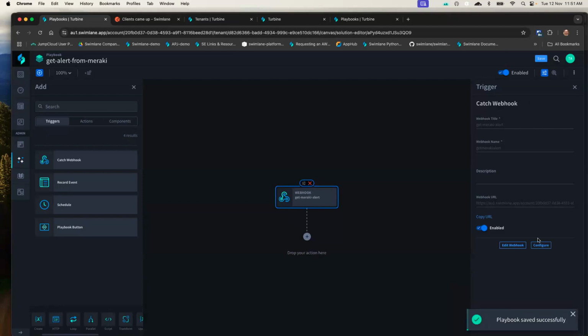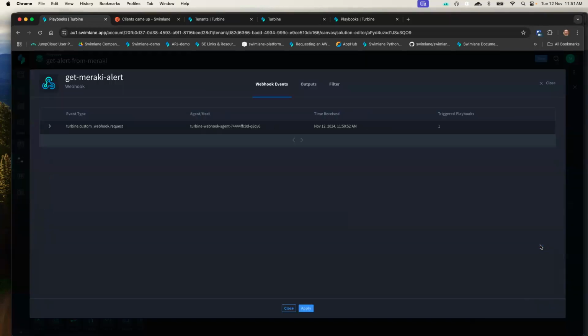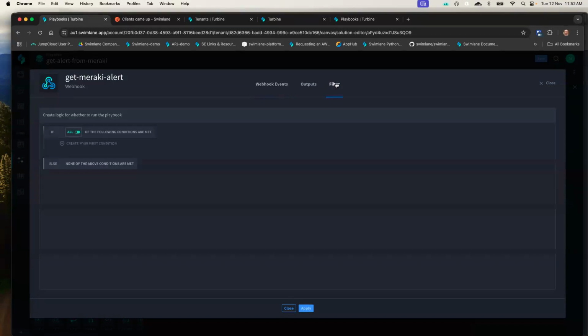Whilst we're here, I'll just pop into the configure option again, and you can see we also have a filter. So if we're receiving alerts from this service and we're only concerned with something specific, then this is the opportunity to filter it out so we don't waste time and waste events running through a whole sequence of actions that we don't really need to.